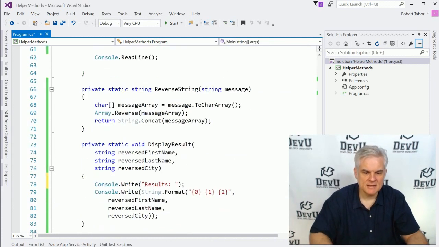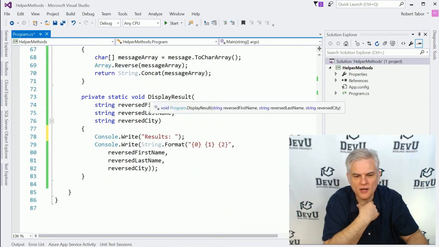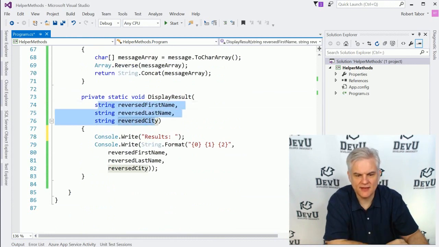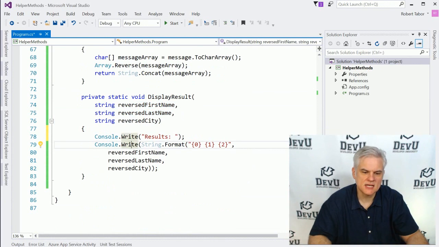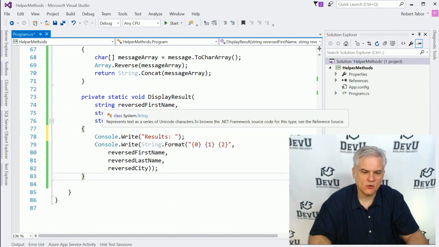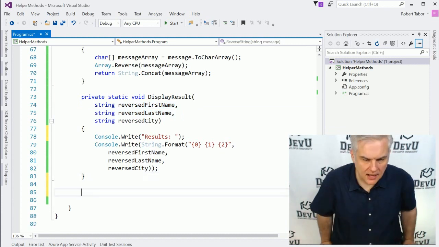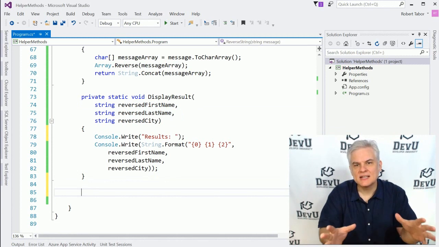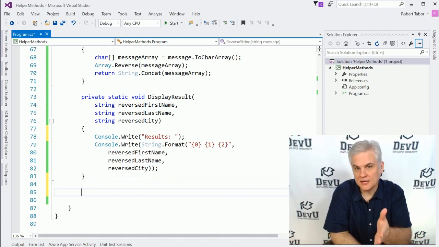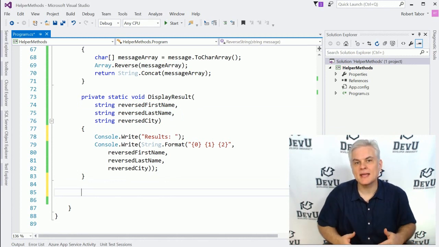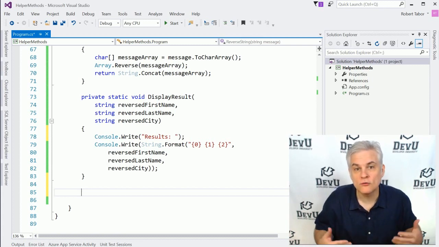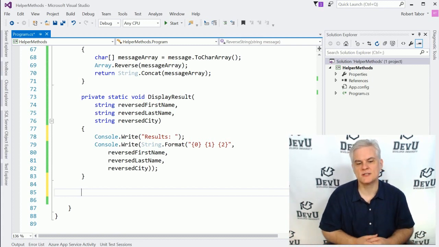Now, suppose that I don't want to pass in each of these individual values. What if I want to display the result and only pass in one value? What could I do in that case? Well, I can provide additional ways of calling a method by creating what are called overloaded versions of our methods.